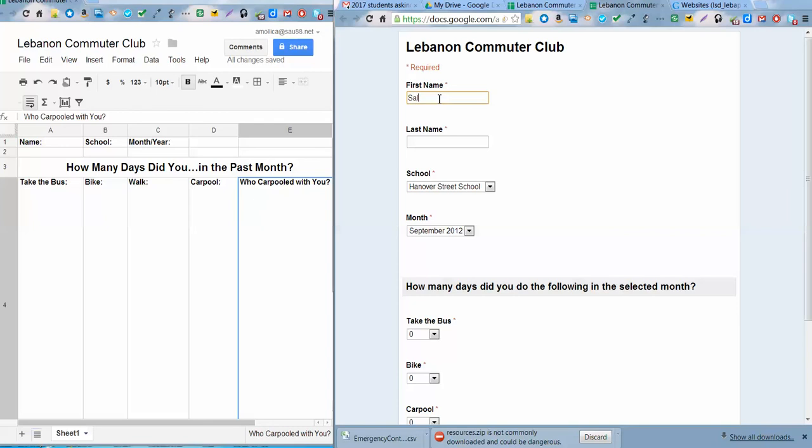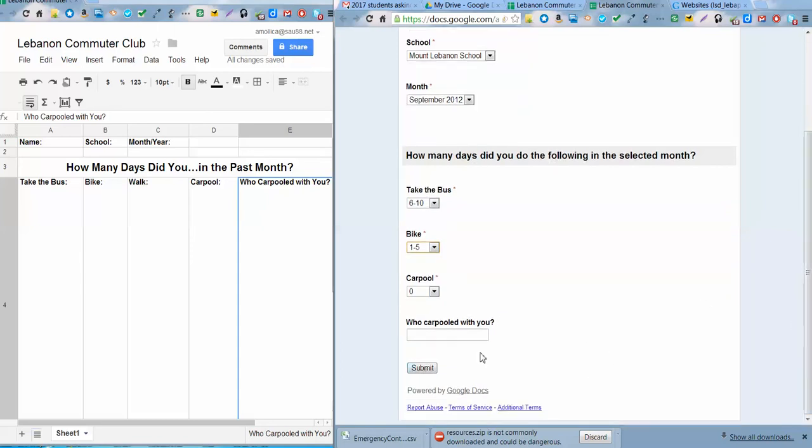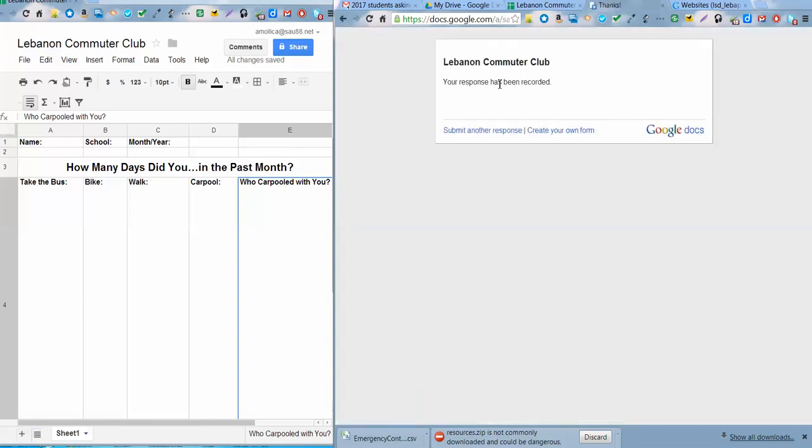So I put in, let's do Sally Sample. Sally Sample goes to Mount Lebanon, and I'm going to change this, and I'm going to say select from list, or select here, or select one, so that they know to choose the drop down. So September, I took the bus 6 to 10 times, and I walked. I don't have walk there, so now I have to go back and put walk. So I rode my bike 1 to 5 times, and I'm going to go back and edit it for the walk in a moment, but let's just keep going. And I click submit, and my response has been recorded.